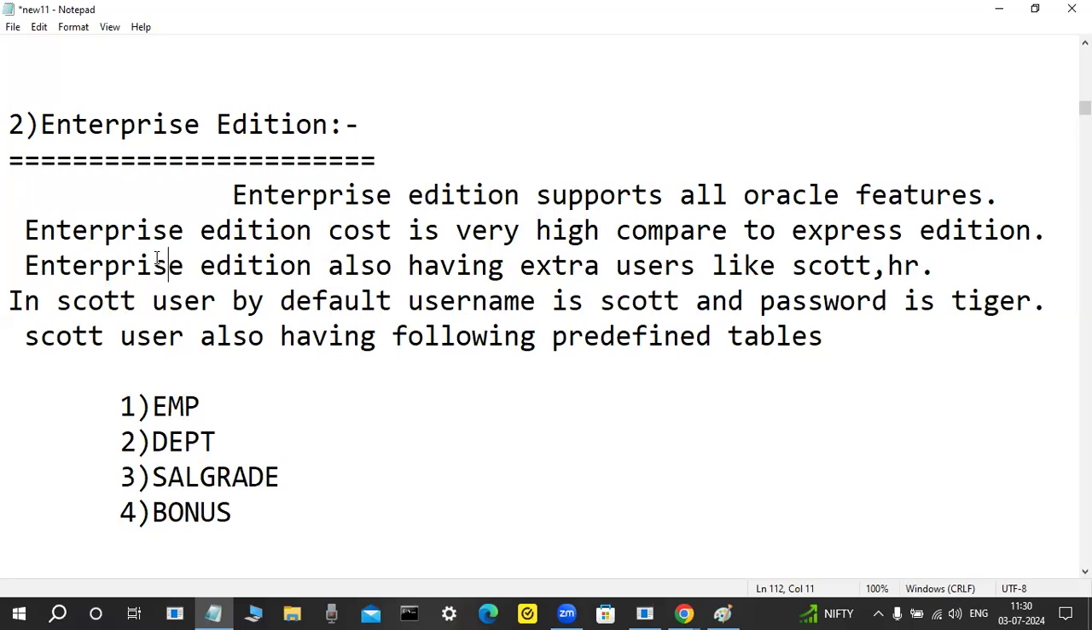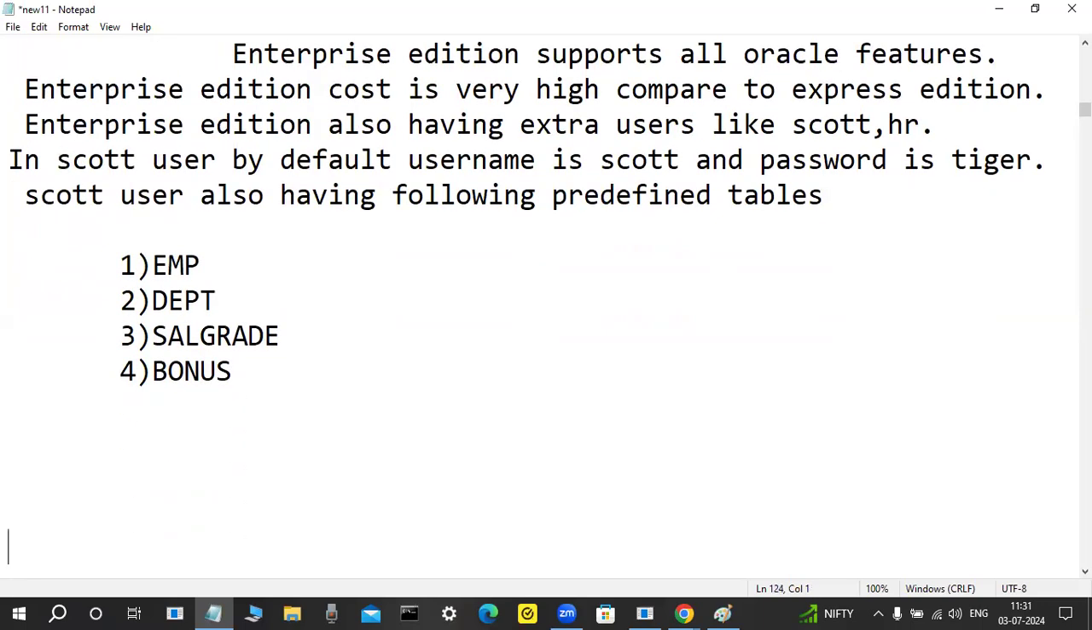Scott user also has the following predefined tables. First one EMP, second one DEPT, third one salgrade, fourth one bonus, write it. Why I'm telling this is not only for installation purposes; there are actually some environment problems with the SQL*Plus tool. Through these tables you will understand that.